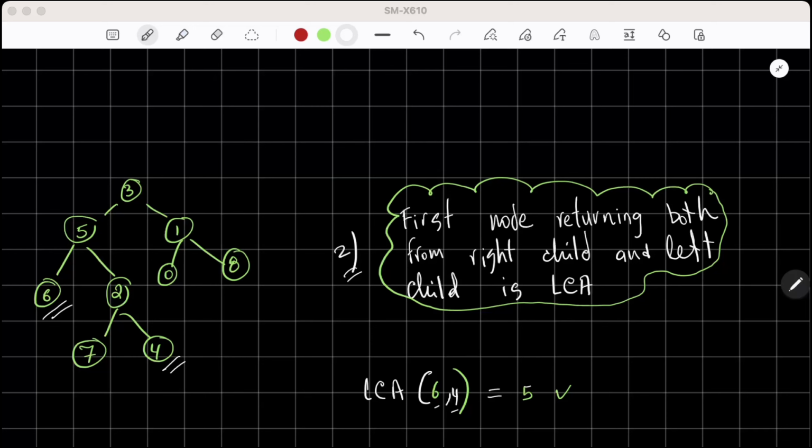We recursively search for 6. We go to the left. Is 5 equal to 6? No. Then again left, and we see we found 6, so we return 6. Okay, then we go to the right. We search, is 2 equal to 4? No. Then we go to the left, and we don't return anything because this doesn't have any child.